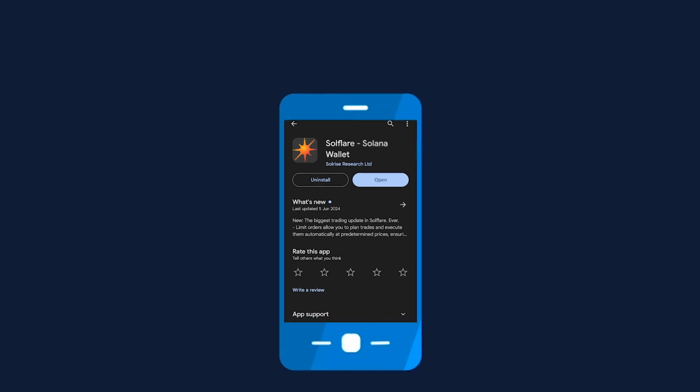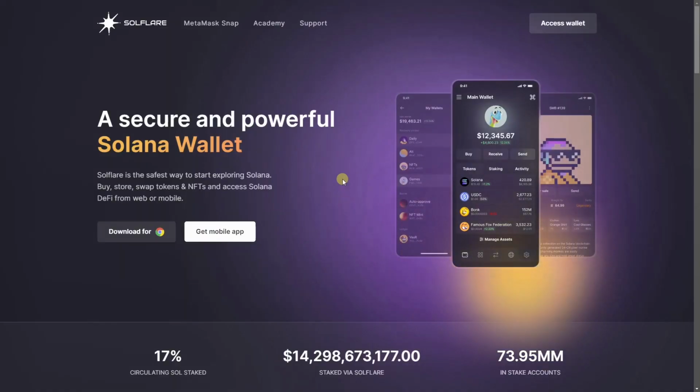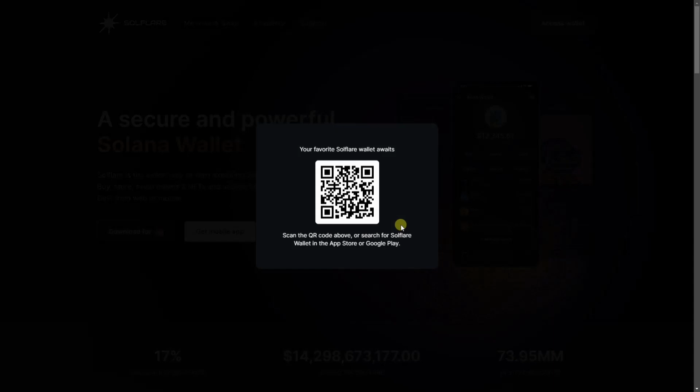Install the Solflare app or update to the most recent version of the app to get access to all the latest features. You should always visit solflare.com to find the official app link because searching directly on the Play Store or App Store is riskier, and you can end up installing fake apps.